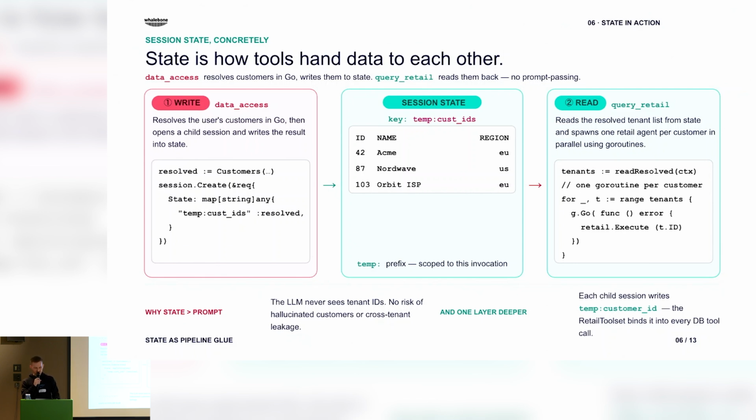The second step reads that list from the state, and using Go routines, we spawn one agent per customer in parallel. Each runs its own agent against the right regional database. The important thing here is that the LLM never sees actual customer IDs, so it just receives them via the state. So the agents are moving the data between each other.